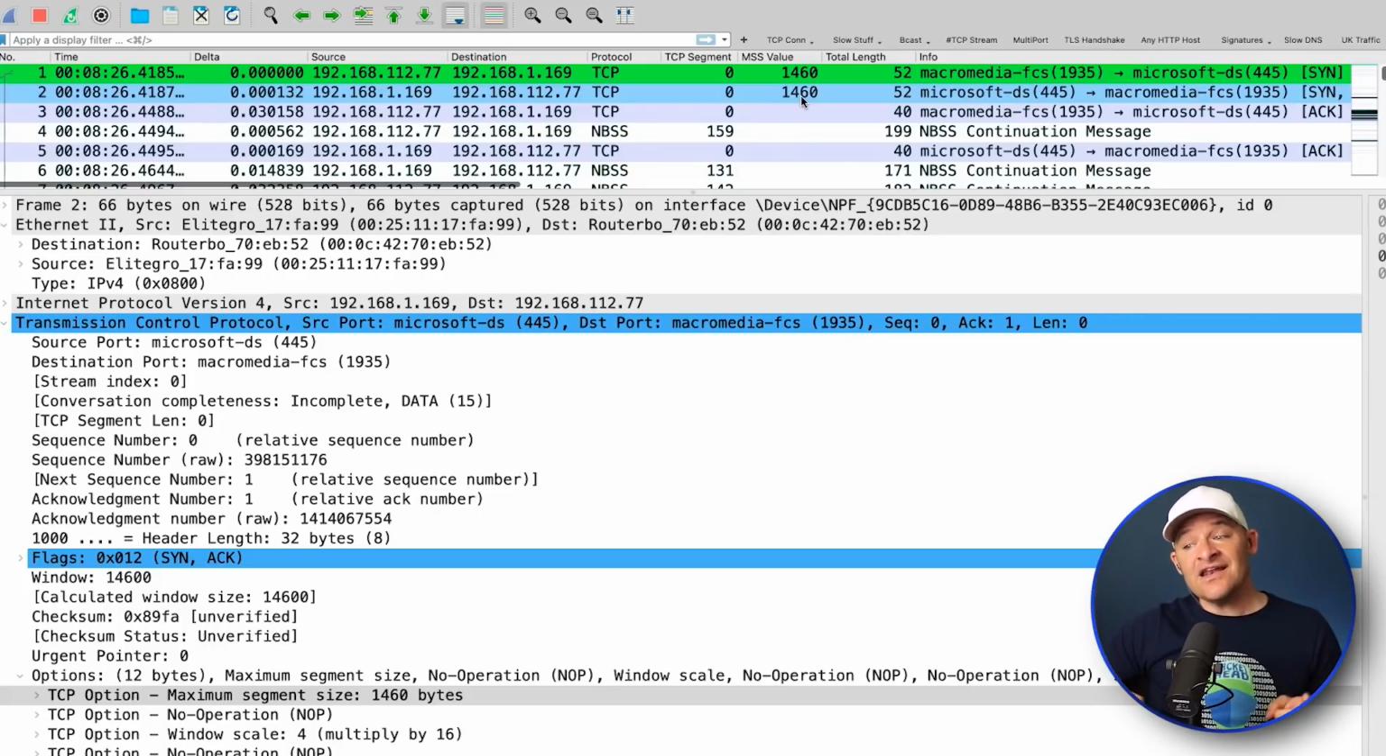Now keep in mind, this is not a negotiated number. The server could say 1432, 1400, 1300. And that just means I will send 1460 to you, but you cannot send 1460 to me. You've got to send 1300 or whatever I advertise. Not negotiated. This is an advertisement of the MSS. This is never repeated again. This is in the handshake. So this is, again, why it's so important to capture a handshake.